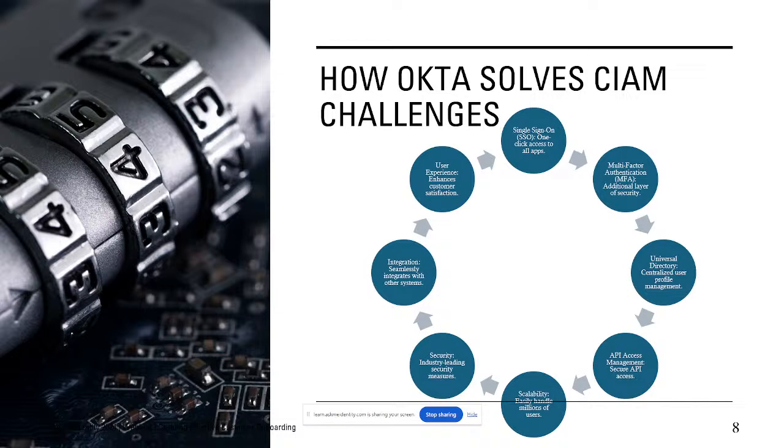Scalability: Okta can easily handle millions of users and authentication transactions per second, per minute as well. So this allows you to scale your business. If you have a million customers and they're logging in at the same time, you are not facing any challenges in your identity authentication mechanism.